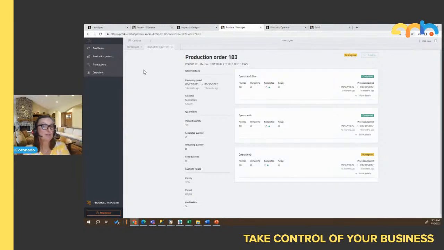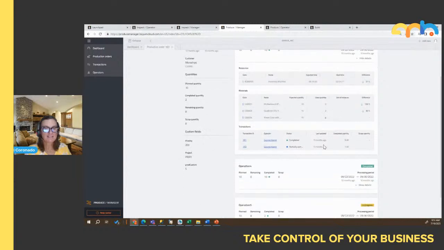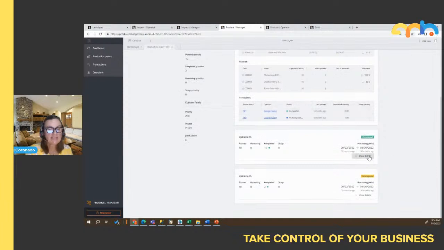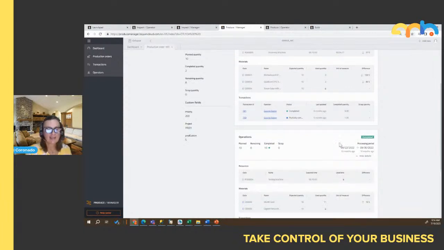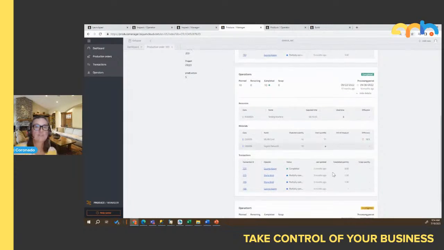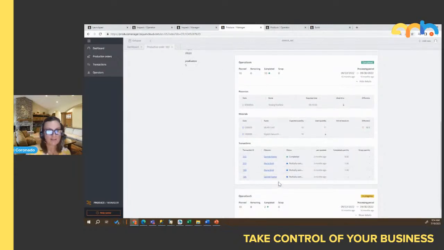So this production order has 3 steps. The first one is completed. Show me the details. And you see right here, George worked on it 5 months ago. Sorry about that. And he did a partial stop and then he completed it. And who worked on the second one? Again, on the second step of this production order, I see George did a partial stop, Maria helped him, and then George completed it. So you know exactly what happened to your production order for each step. You have it right here at your fingertips.